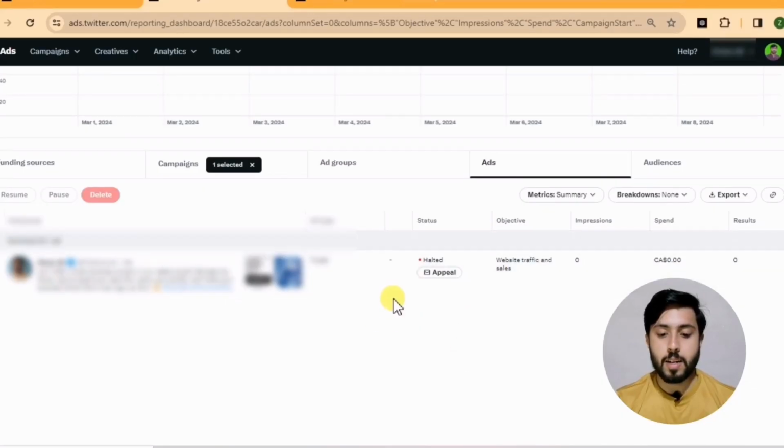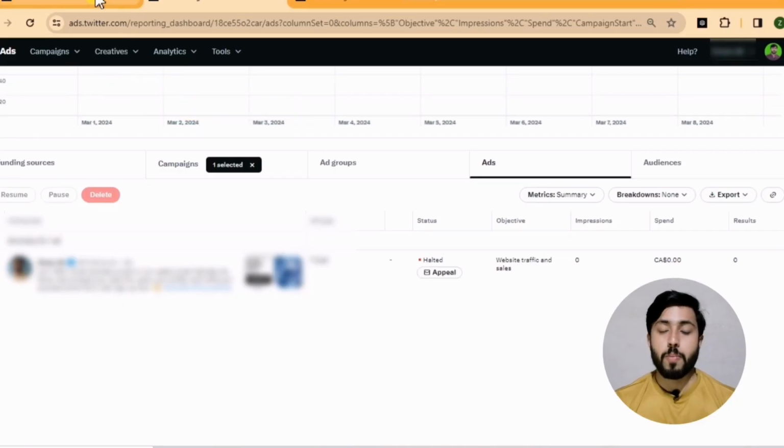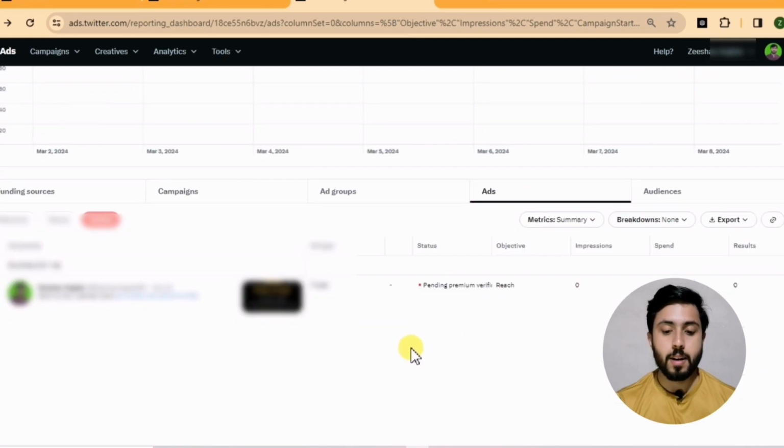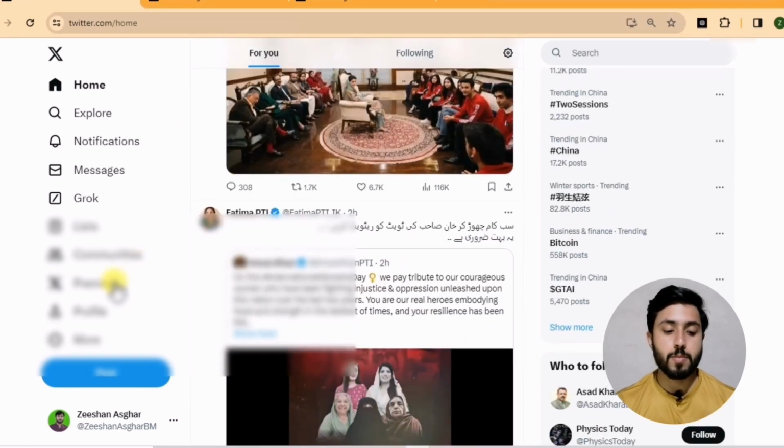I'm running these ads for my client and I'm facing this halted problem. The halted problem occurs due to three or four main reasons. First of all, you face this halted problem because your profile is not verified. Like this, I'm facing this problem. I'm running this ad and it is showing that you need premium verification. It means I have not subscribed to the premium feature of Twitter, so that's why I'm facing this problem. Let me show you how to fix it.